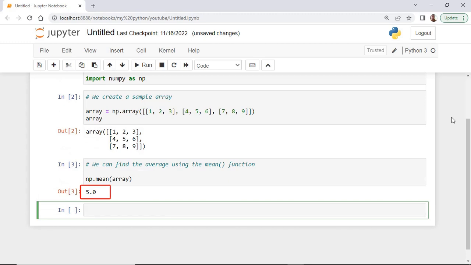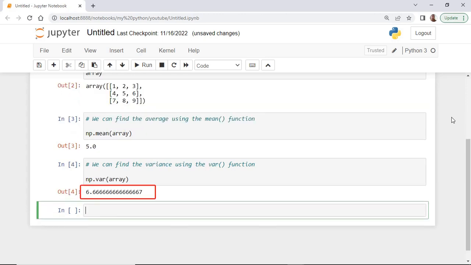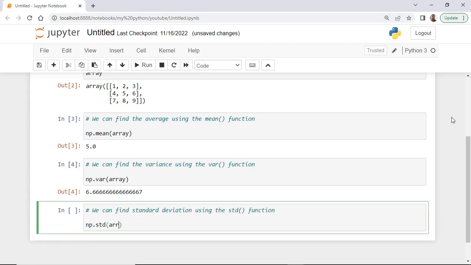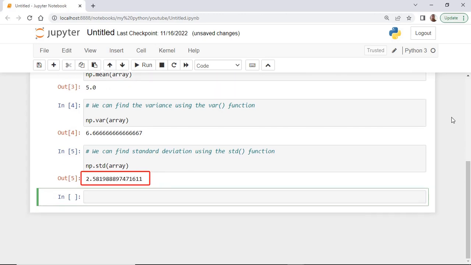As you see, this function returns the average of all values in our array. To calculate the variance, we are going to use the function var. As you see, this function returns the variance of all values in our array. To calculate the standard deviation, we can use the function std. As you see, this function returns the standard deviation of all values in our array.